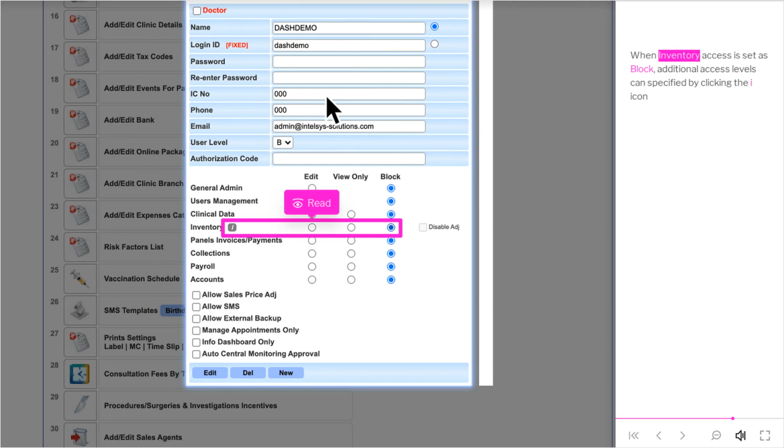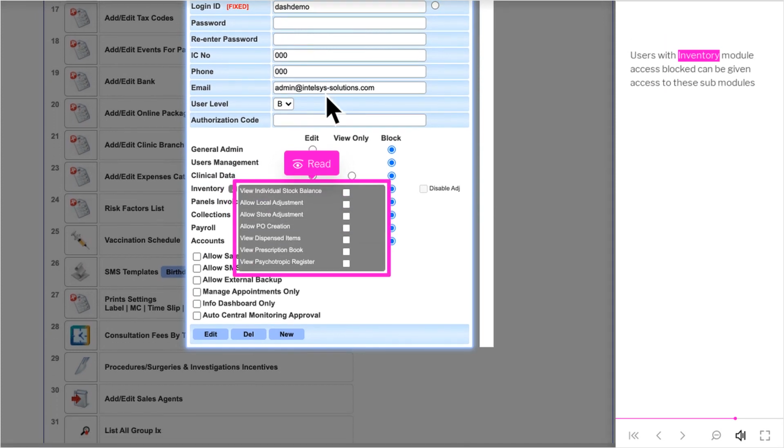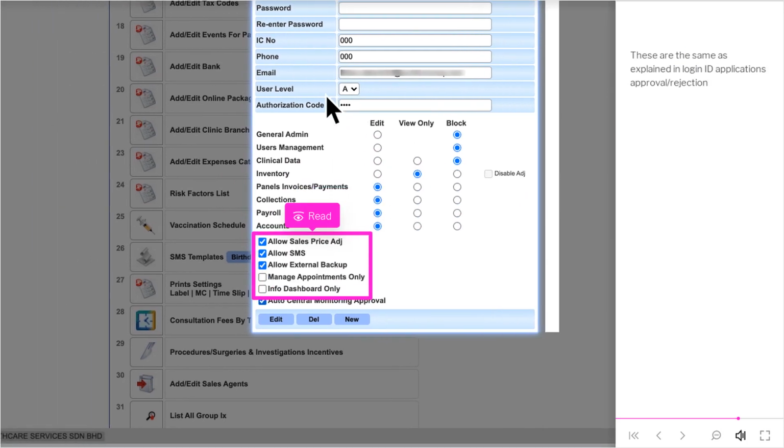When inventory access is set as block, additional access levels can be specified by clicking the eye icon. Users with inventory module access blocked can be given access to these submodules. These are the same as explained in Login ID applications approval/rejection.